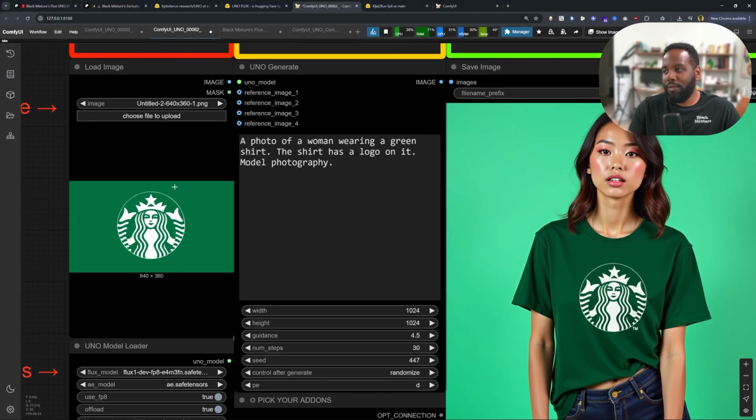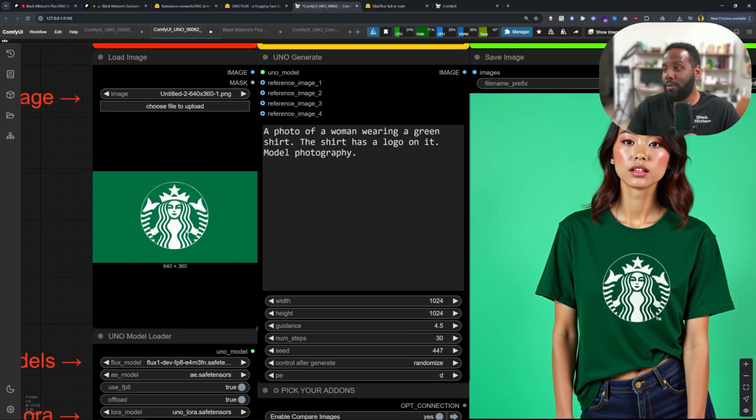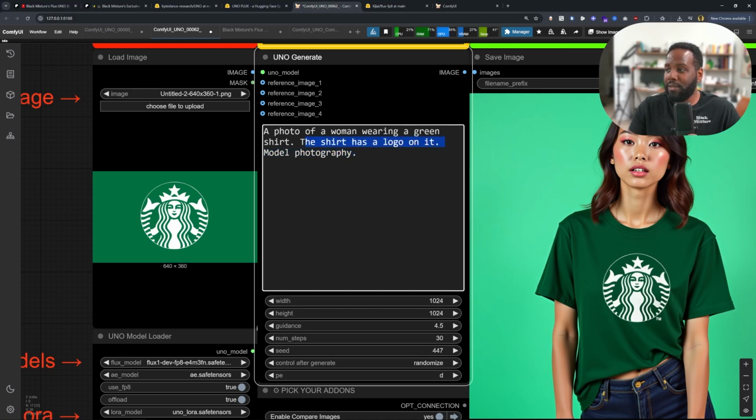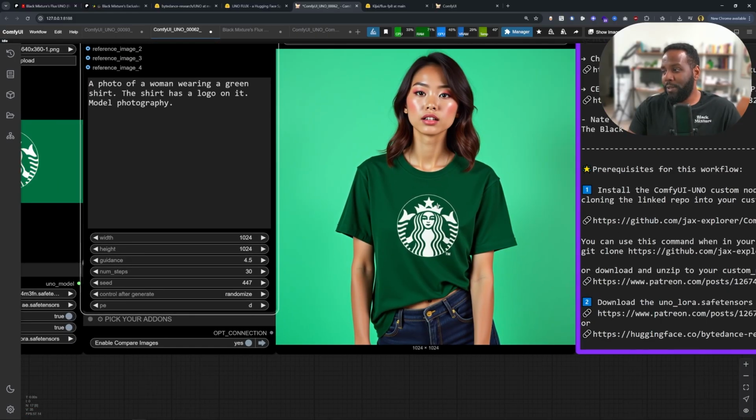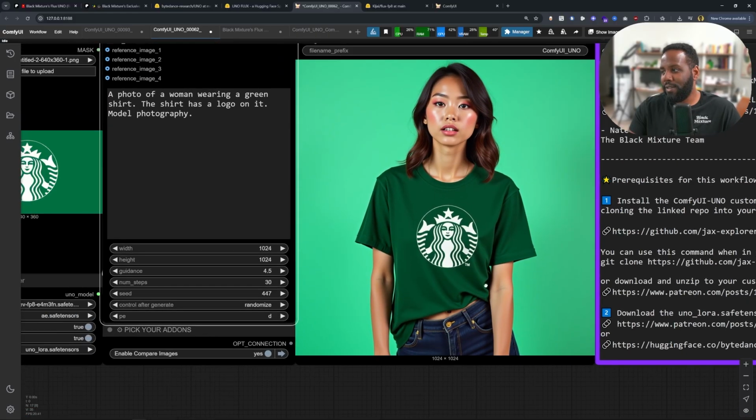So over here, I have an example of the Starbucks logo. And in the prompting section, I have a photo of a woman wearing a green shirt. The shirt has a logo on it, model photography. Now notice that I didn't specify what was the logo specifically, or if it was a Starbucks logo or anything like that. And the resulting image came out perfectly where we have the logo right there on the shirt.